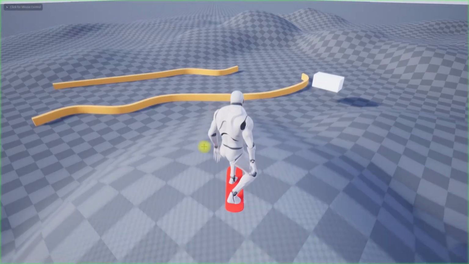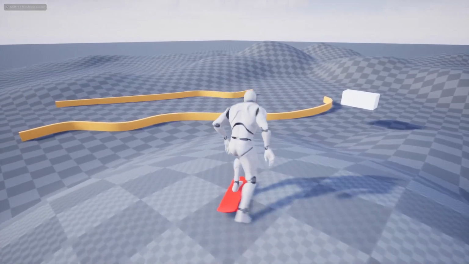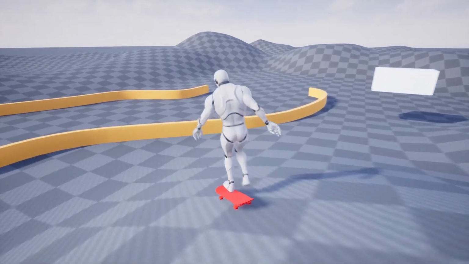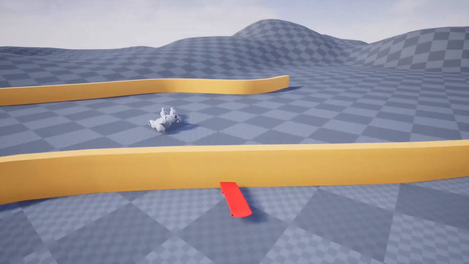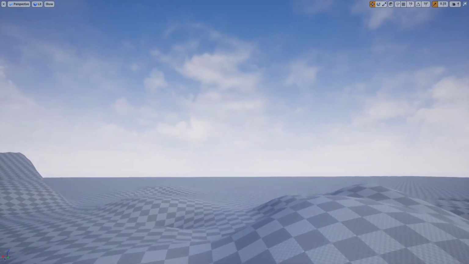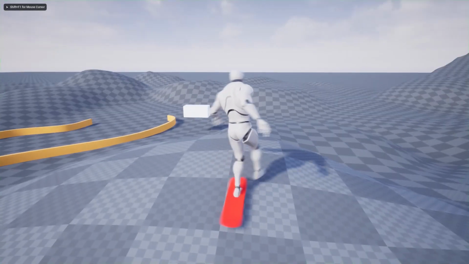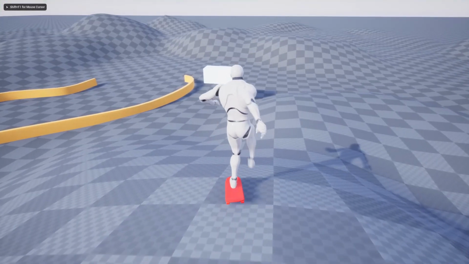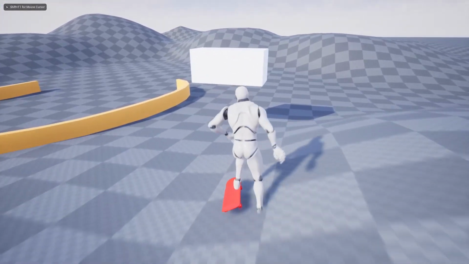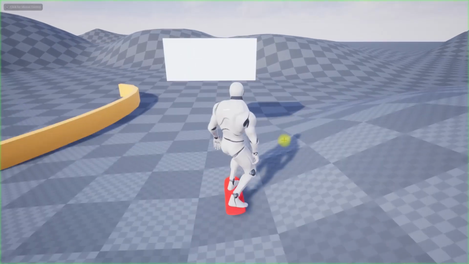Hello everyone, today I am going to show you how to implement this collision system for this skateboarding. So like this, if I did not jump over this rail, the character would simply fall down. A similar thing happens if I try to move under this object too.